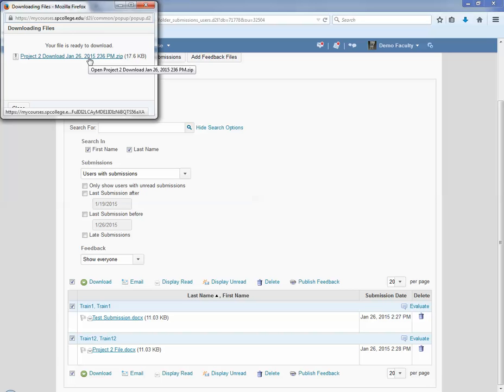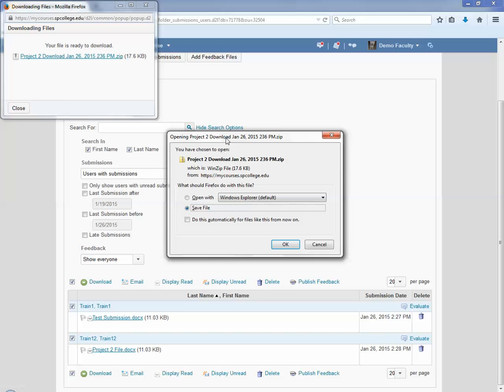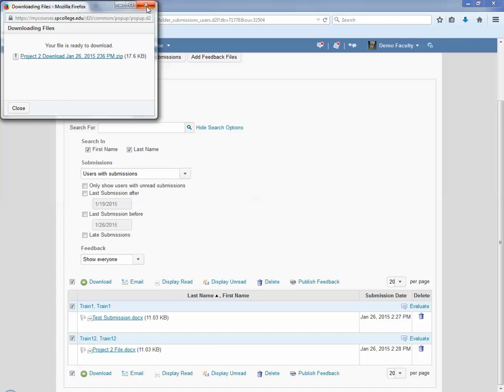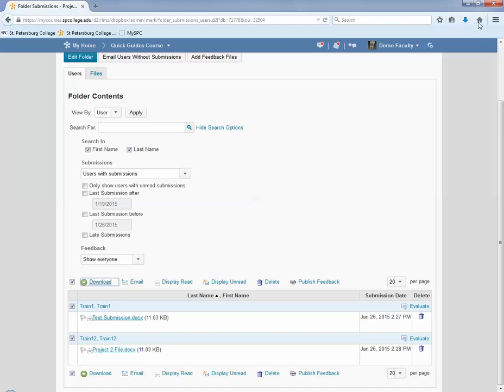Click on the name of the zip file, and then you should be asked to save the file. Do not open the file, save the file. Make sure you click Save. Then click OK. If you're asked where to place the file, put it someplace where you'll remember. If you're not asked where to save the file, it's more than likely within your downloads. Click Save. Go ahead and close the pop-up window.